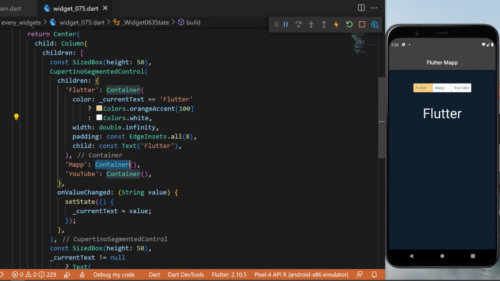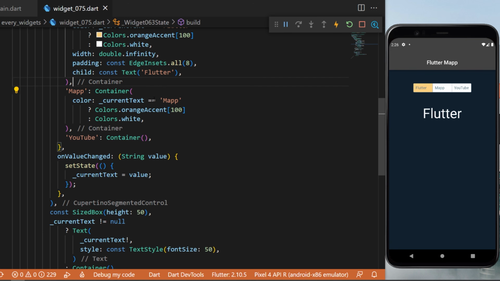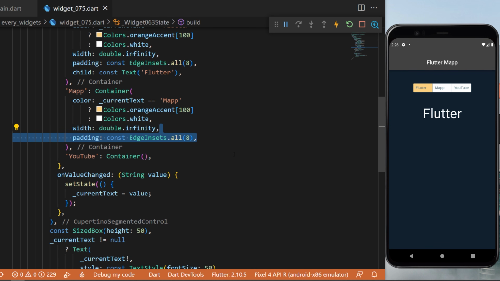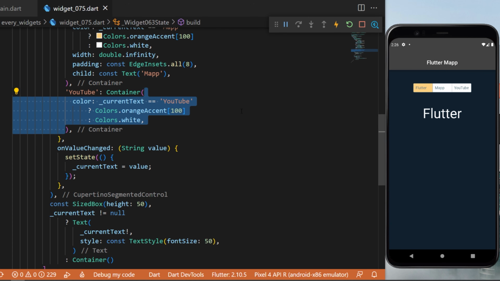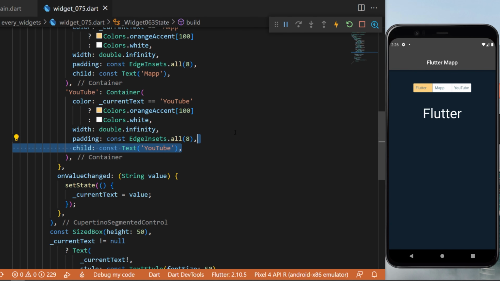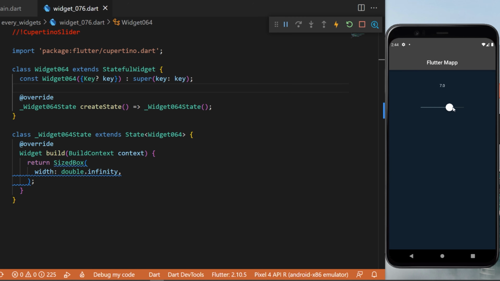Now we will do the same thing for map and YouTube. So for map, we will say the color is equal to orange or white, depending on the current text. The width will be double.infinity, padding 8, and Text map. For YouTube, it's the same thing: the color, the width, the padding, and the child. And with this, you have created a Cupertino segmented control with Flutter. And this is what you will have on the screen with this widget.